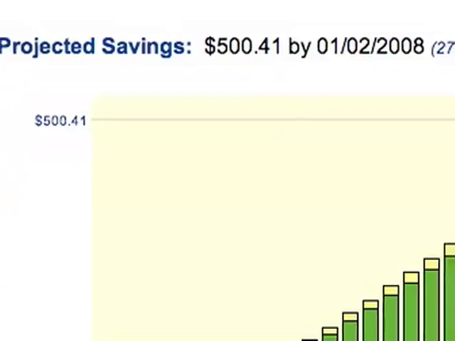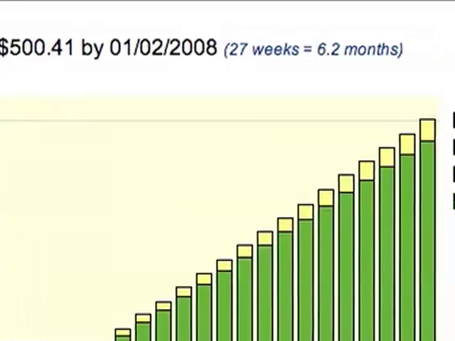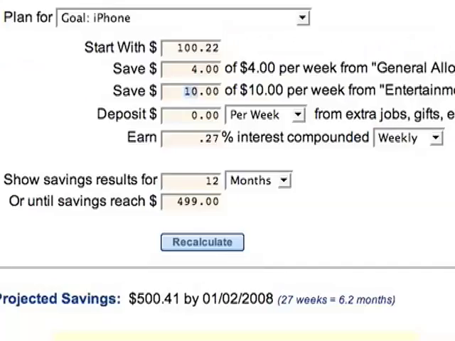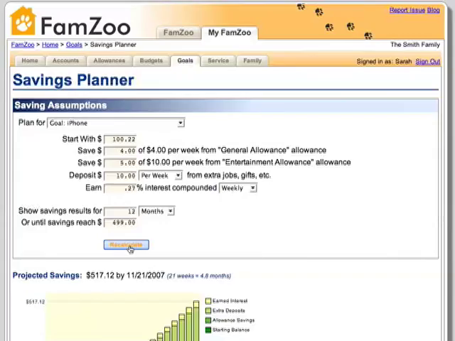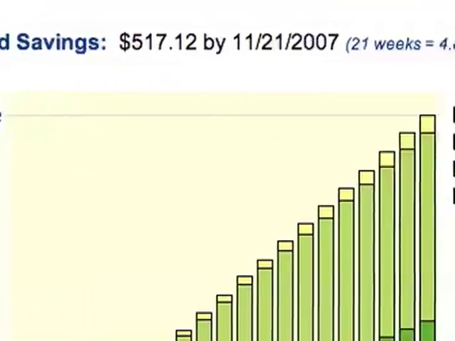Sarah sees that it will take over 6 months at this rate, and that is only if she saves all of her allowance money. What if she saves half of her entertainment allowance each week and makes $10 a week extra from babysitting around the neighborhood? She clicks Recalculate. That brings it in by over a month.